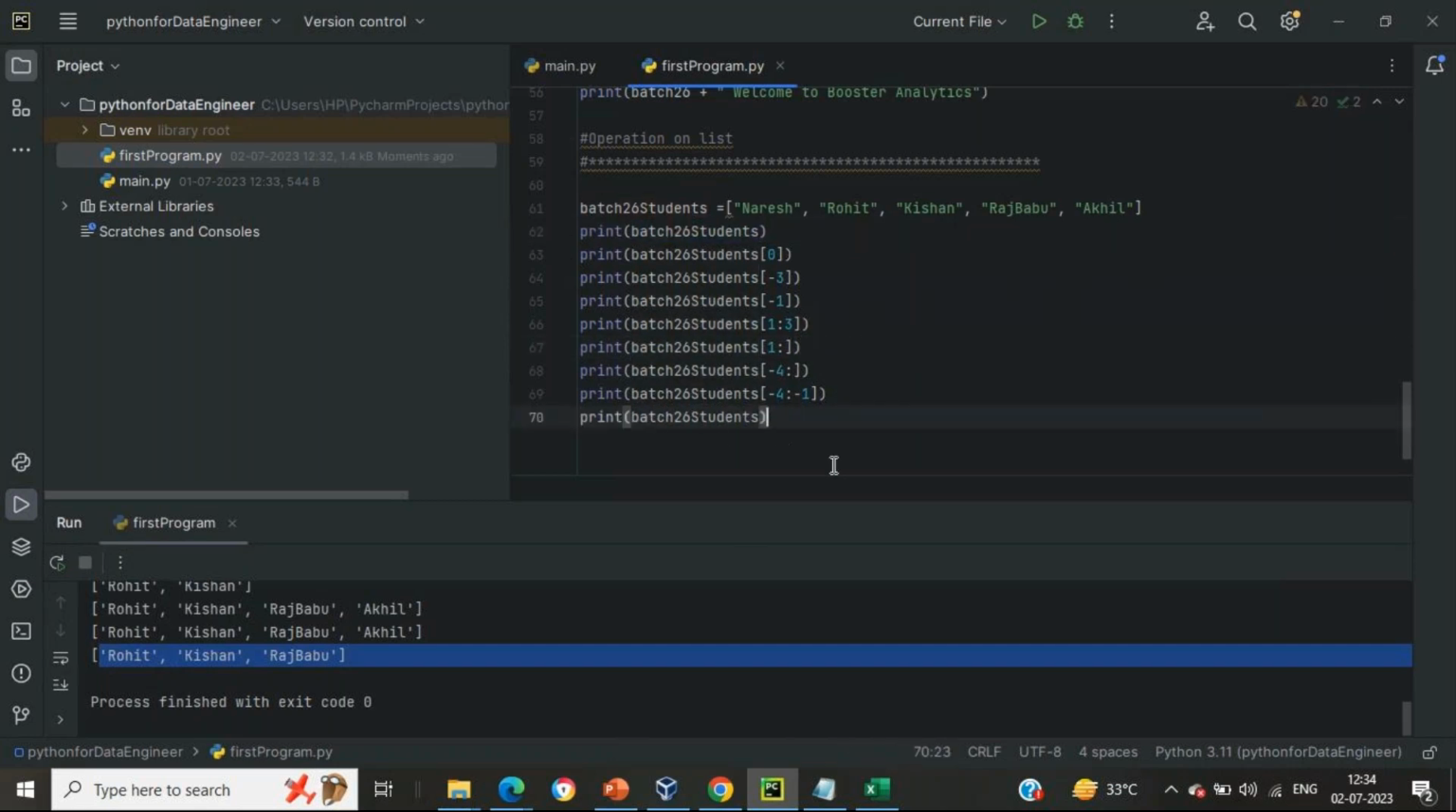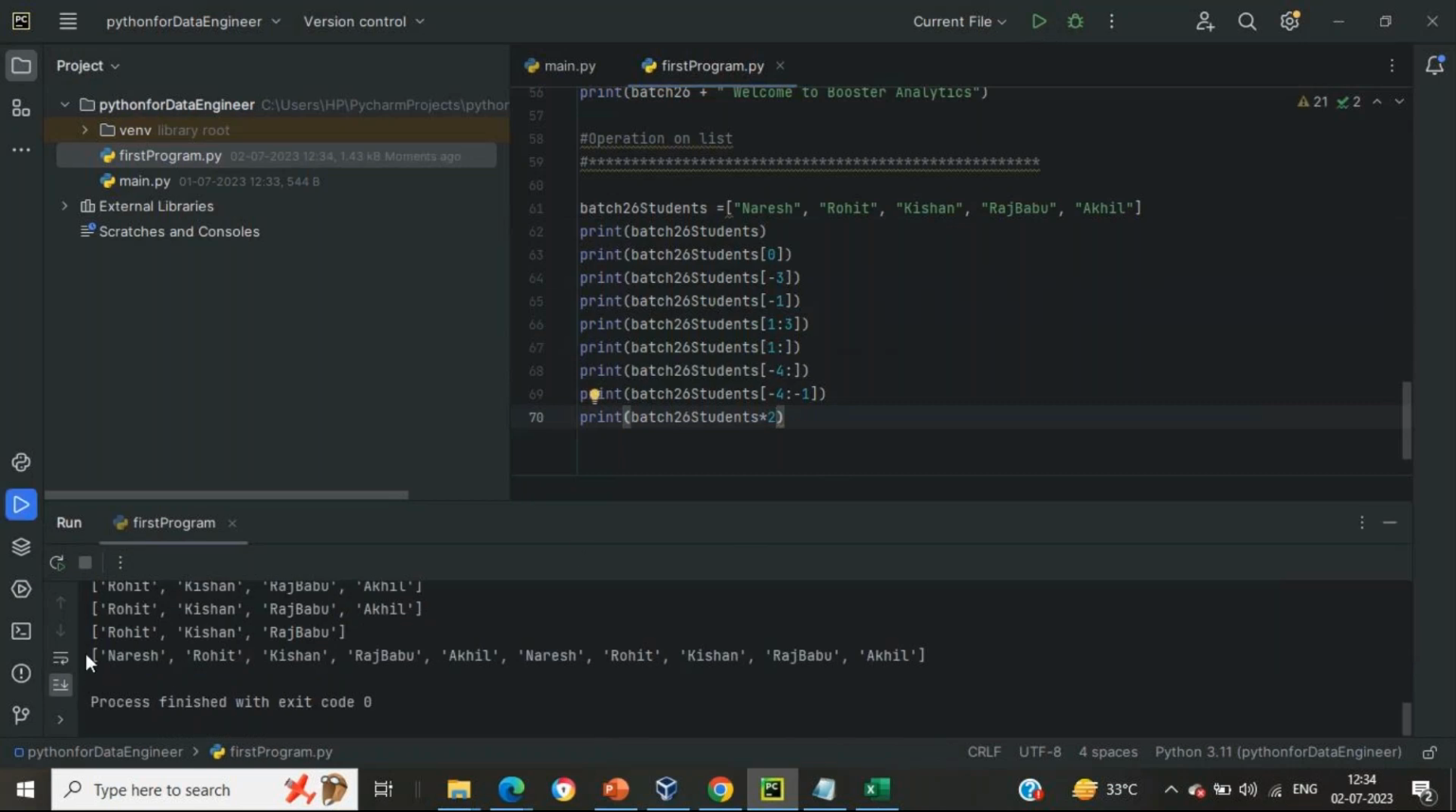What we have seen in the case of strings as well. Just have a look. It is going to double the values which we are having. Now the list has these values: Naresh, Rohit, Kishan, Raj Babu, Akhil. Then we can do the addition.